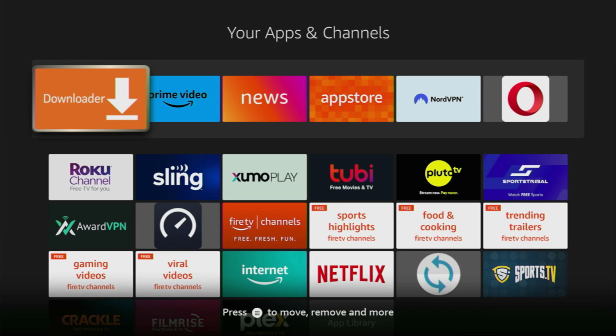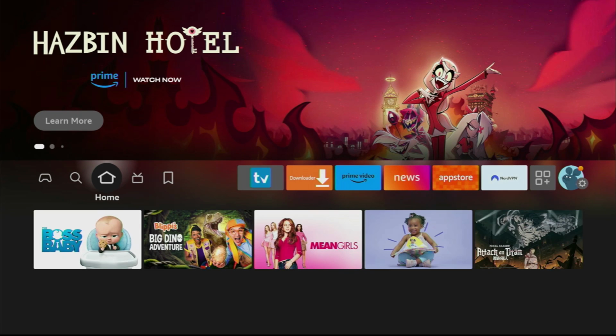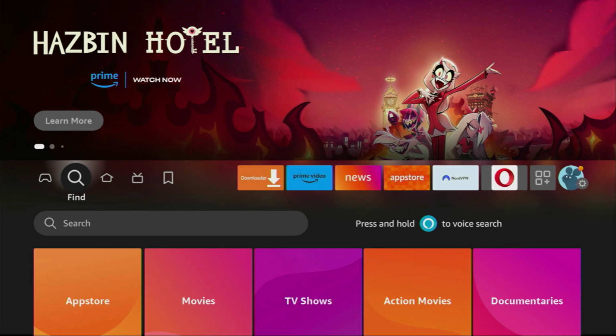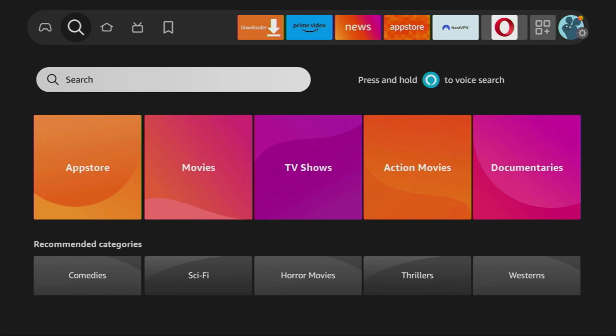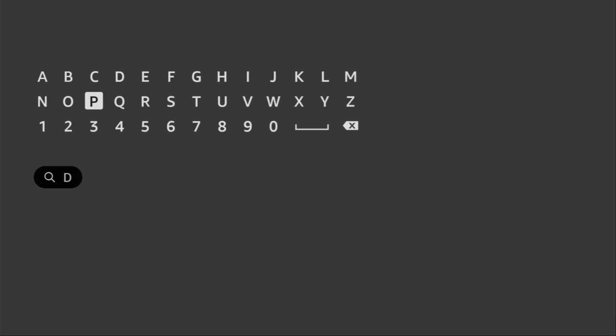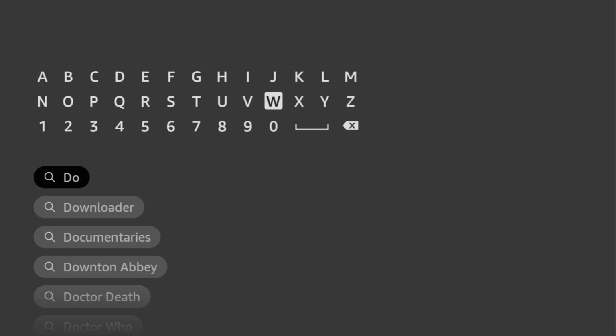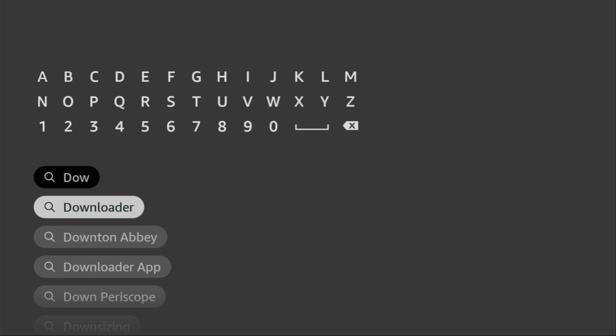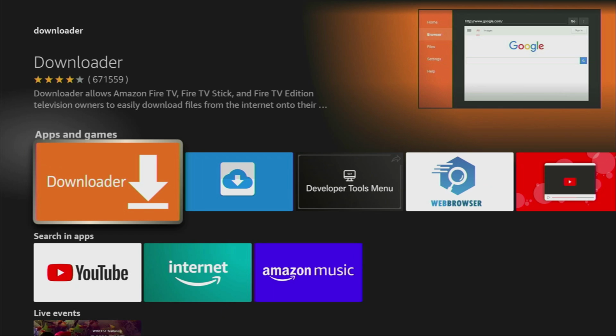So first of all, what you have to do is get an app called Downloader on your device. It's actually free to get from your official Amazon App Store or from Google Play Store, depending on what device you are using. So just go to search on your device and start typing Downloader right here in the search bar. Usually there's no need to enter the whole name of the app because, as you can see, it already popped up for us at the bottom. So click on Downloader, and that's the application which you need to get on your device.